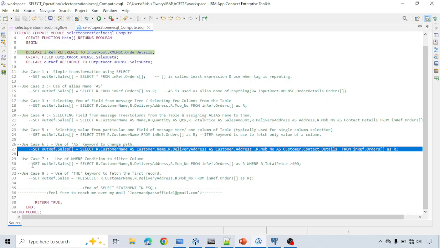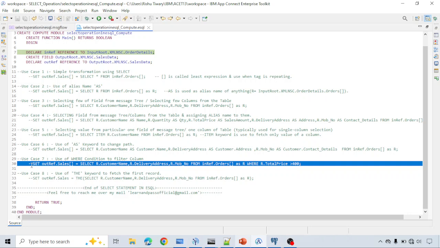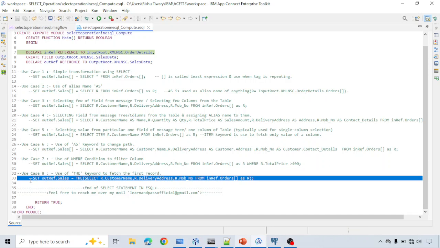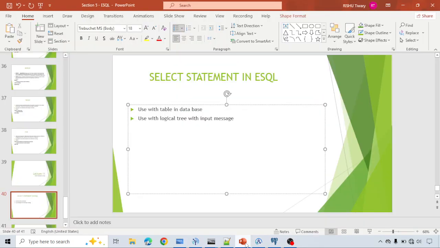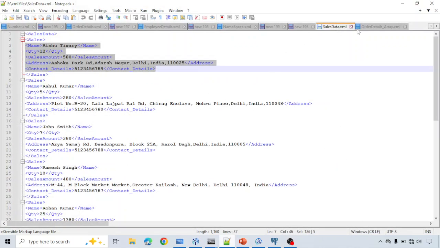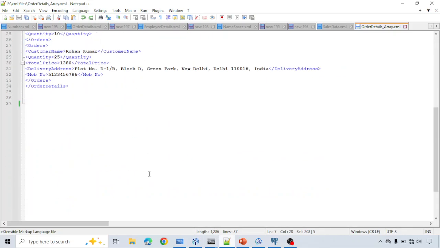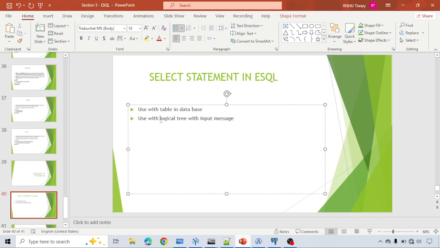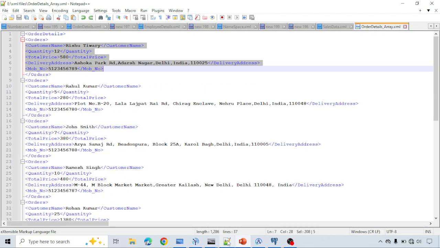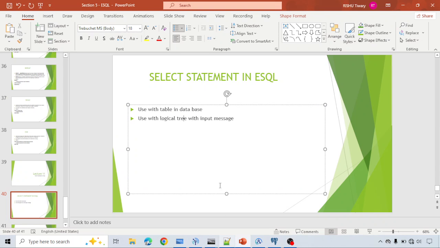This is something different. Okay, and in the next use case I am filtering the orders with the help of the where clause. And in this use case I am selecting the first record with the help of the keyword. So in this way we have learned the use of the select operation in the logical tree. With the input message for our example, order XML, the logical tree is going to be created. And with this logical tree we can perform the select operation to fetch values and send them to the output as per the business requirement.